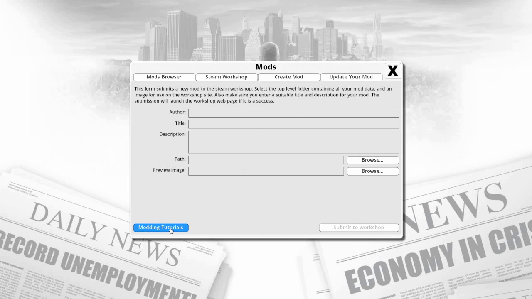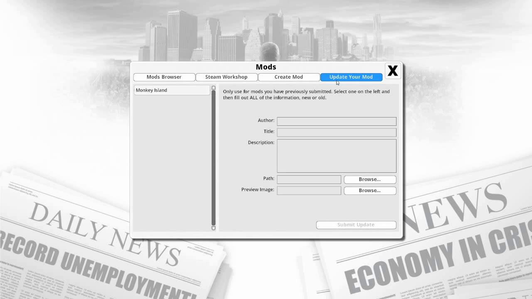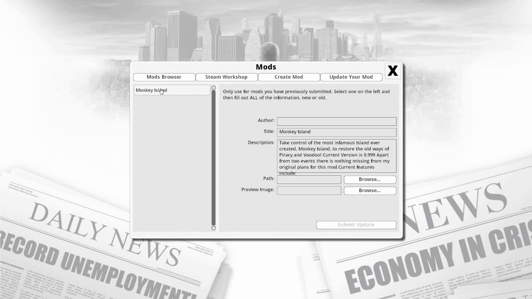You can go there to modding tutorials, which is not part of the game, but it'll send you to, I think, even the modding site. I'm not sure at this moment, and I don't want to alt tab out, which is basically what's going to happen when I click this button while I'm recording. And then there's update your mod. So we have here Monkey Island. The author is still me.